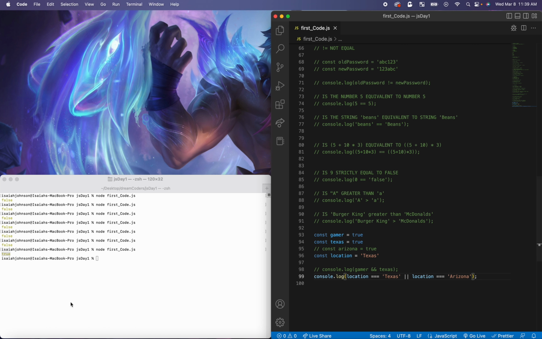Okay, we should get a true output, and you can see that it's true. So what this is checking for is: is the location Texas or is the location Arizona? As long as one of these fits, you'll get a true output.